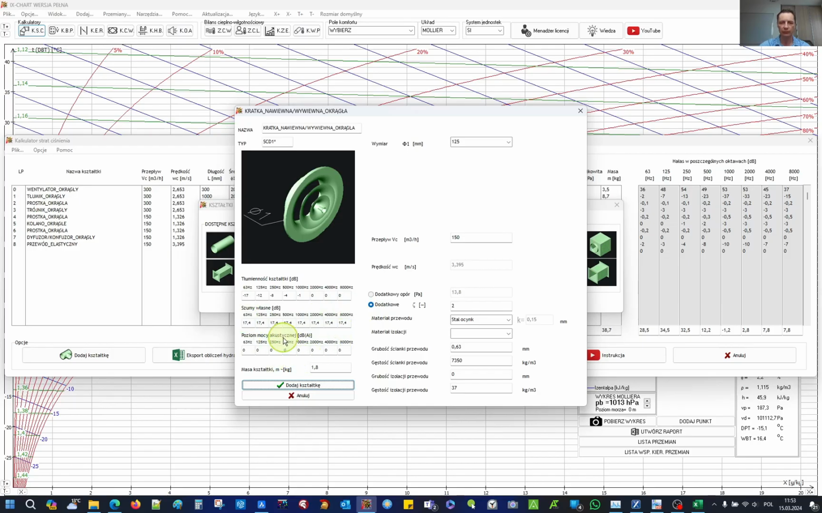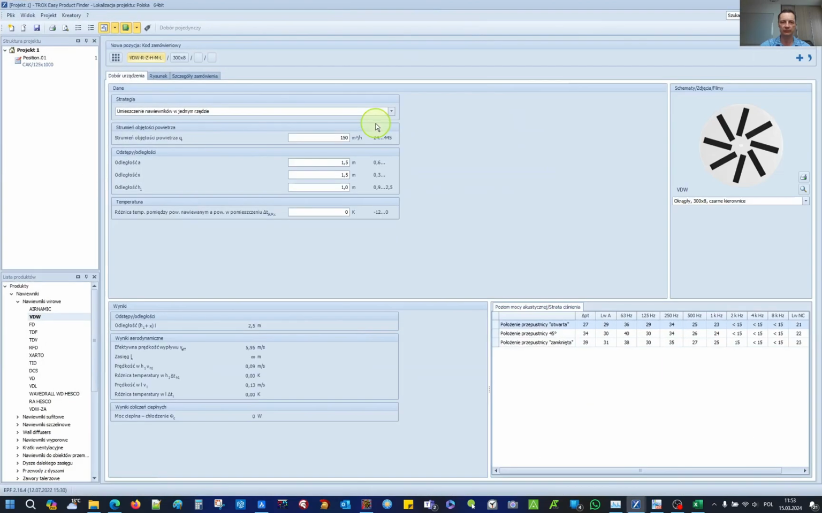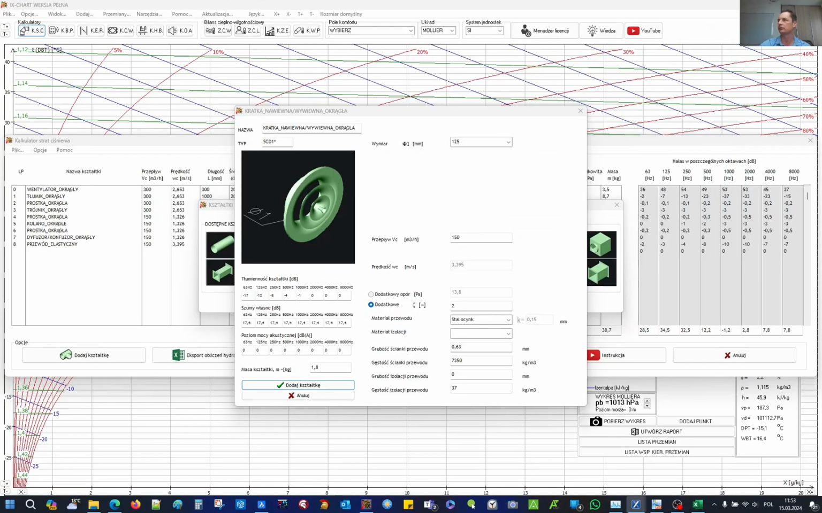And we need to define the sound power level based on the selection card of the diffuser. I have again, for the purpose of this presentation, selected a diffuser. Using the Trox Easy Product Finder program again, I selected a VDW diffuser, HML 300 by 8, which is characterized by such acoustic parameters at this efficiency when placed centrally in the room. And I move it again to the second monitor to write down these values.